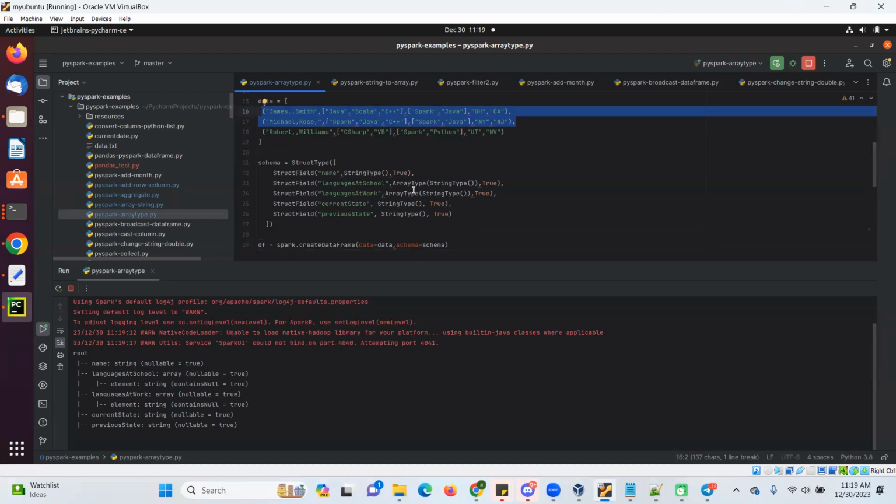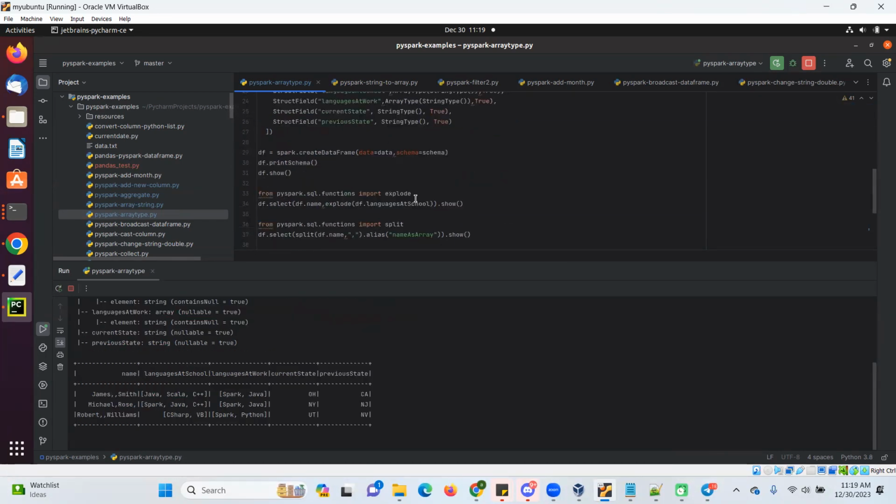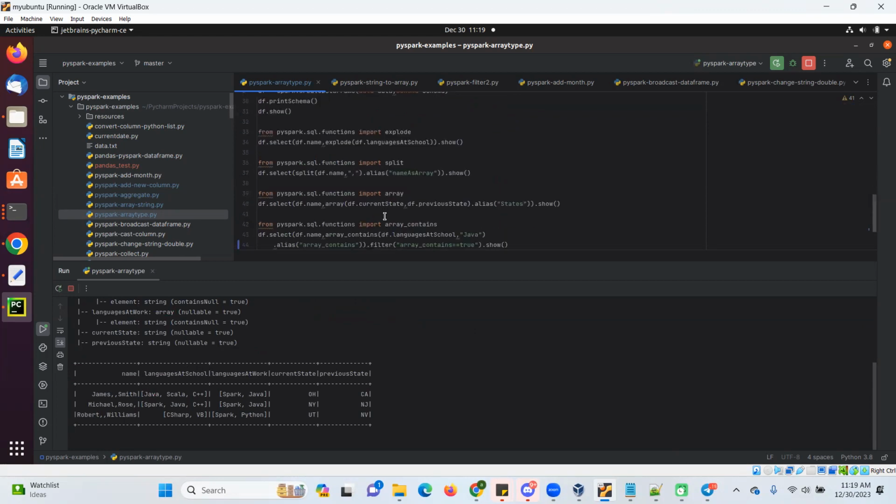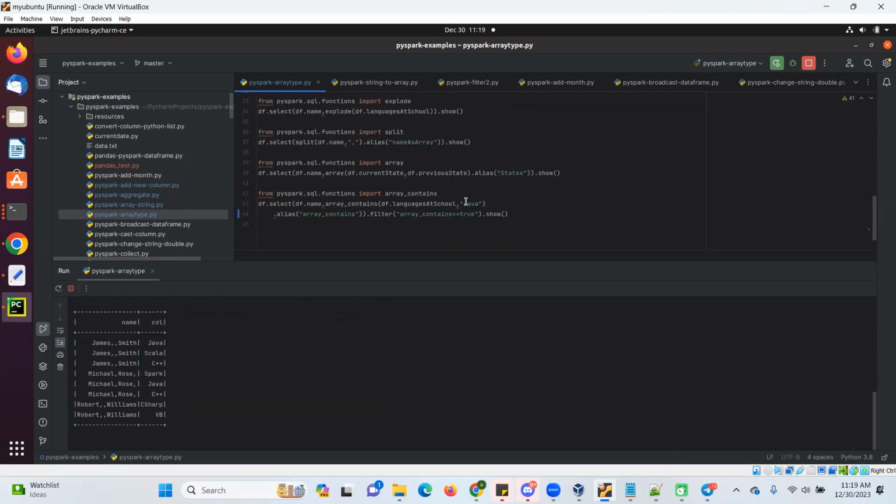How to do this? There is an array contains. If you check array contains, you check which value you want to check. Suppose you are checking Java. What will be the result of this one? It will return true or false. Wherever the Java is there, it will give a true. If it is not there, that row will be false. So I have done the filter by using array contains true. Array contains true means only two rows having Java. So the last two rows, Java is coming, right?